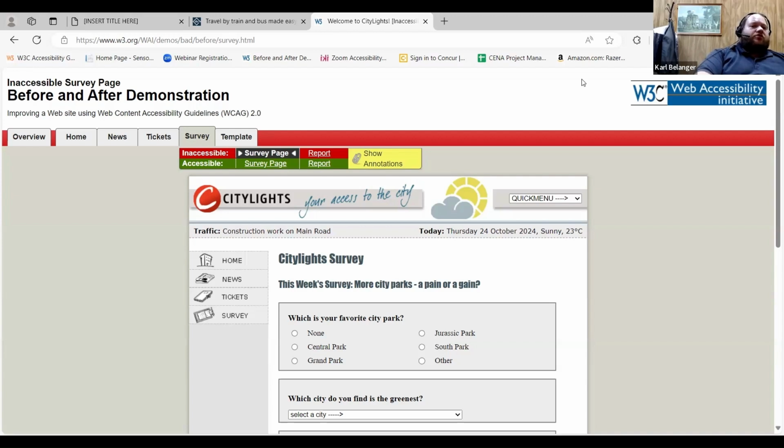And so we have a table here. Row 2, column 1 through 3. Which is your favorite City Park? Column 4. Row 3, column 1. Radio button not checked. We have an unlabeled radio button. It just says radio button. It doesn't say the name. Blank. Radio button not checked. Blank. Radio button not checked. Blank. Column 2, none. Blank. Central Park. Blank. Grand Park.